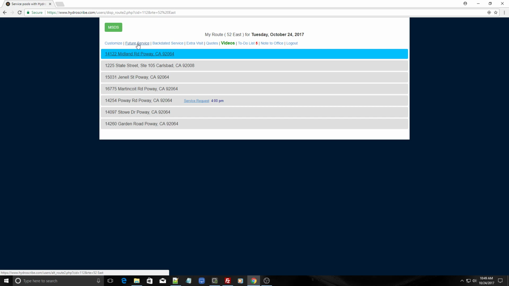But this option allows you to service a pool that's scheduled for future date service. You get to service it today if you want. Backdated service allows you to service a pool for a past date as if you were doing it today. Again, this option won't show up if it's not allowed in your account.